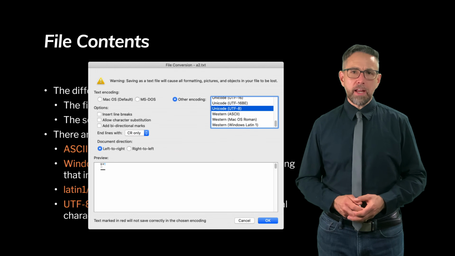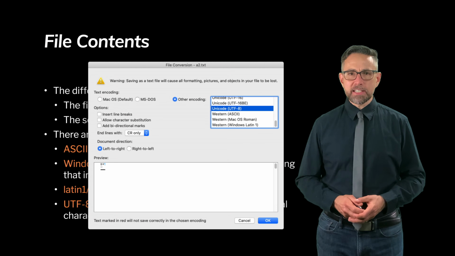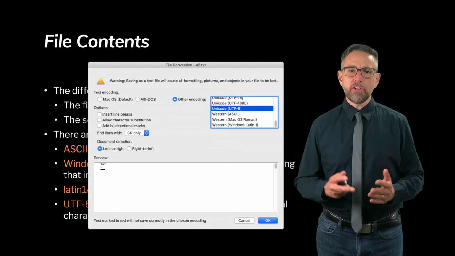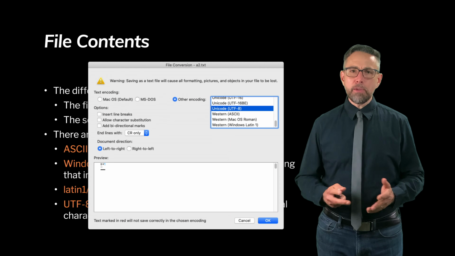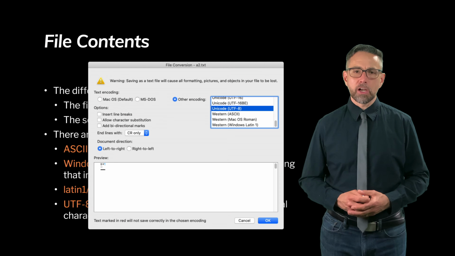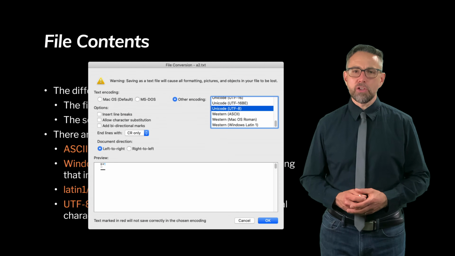If you're in Word and you want to save in a particular encoding, you can do that. You just have to select Save As and then select a plain text file, and you'll get this document. And maybe you've never noticed this before, but there is a bunch of abilities to save in other encodings. And I've done that by selecting the radio button there and then highlighting UTF-8.